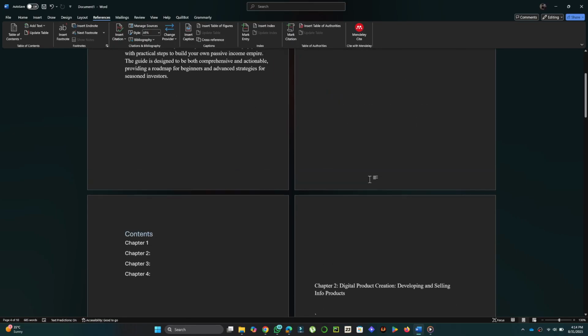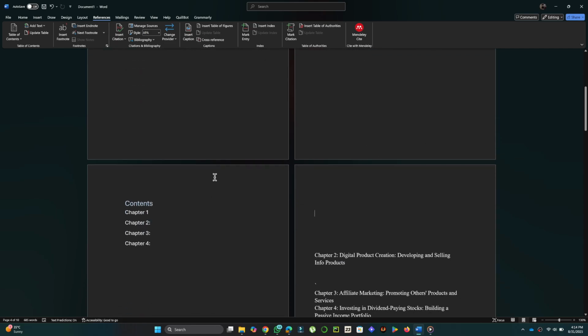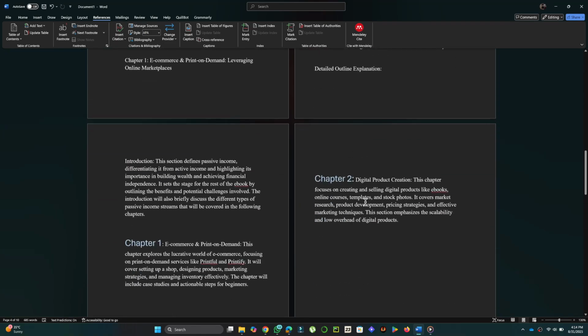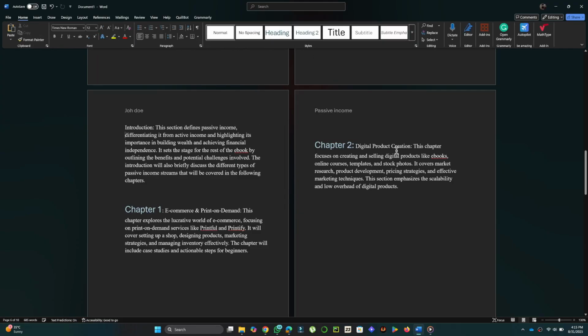For the paperback, most of the steps are similar, but there are a few key differences. The biggest one is the headers and footers. Typically, you'll want the author's name on even-numbered pages and the book title on odd-numbered pages. To do this, double-click on the header, add the text, and format it to match the style of your book. Keep it consistent with the body font, usually size 11. Then insert page numbers at the bottom center or outside corners, depending on your preference.